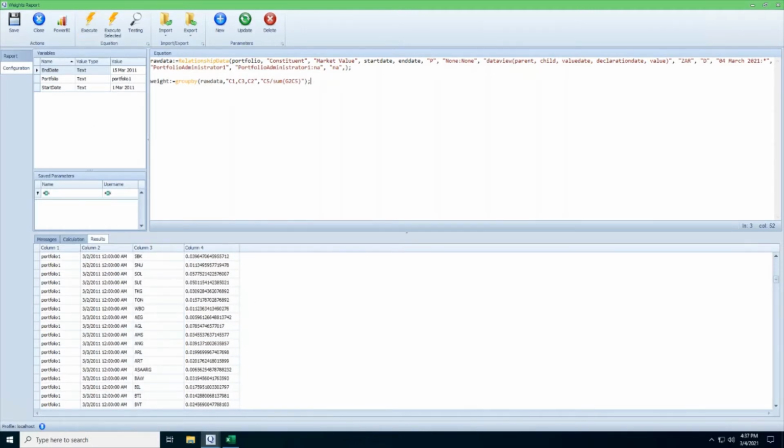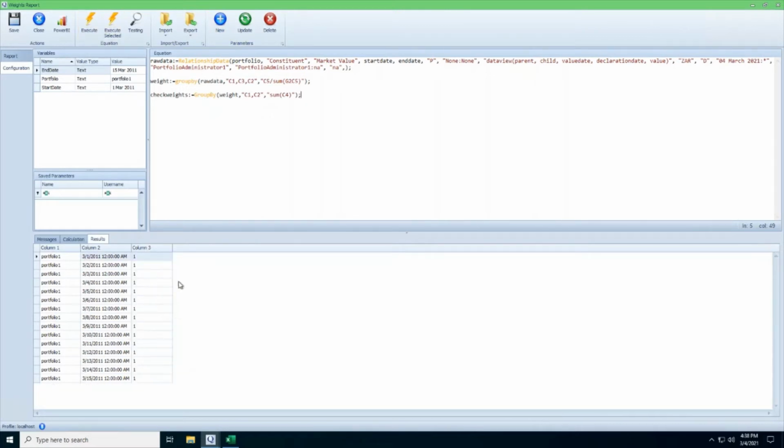And I could probably do another group by in order to check this. I'm going to say check weights, and this is purely going to be temporary. I'm going to say group by on weight. And we know that weights on a particular day always add up to 1. So I'm going to group on the portfolio and date, and I'm going to say sum of C4. So this will give me the sum of my output here, and that should be 1 per day. When I hit execute, I see there is a 1 per day. So that's great. My weights are adding up to 1.